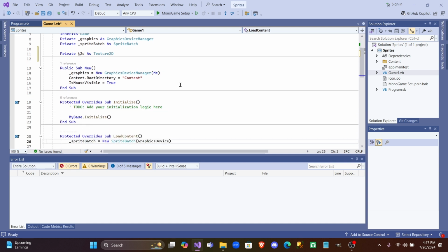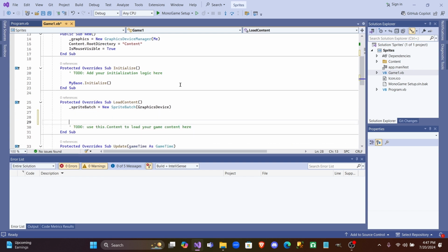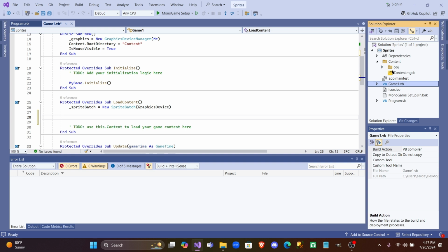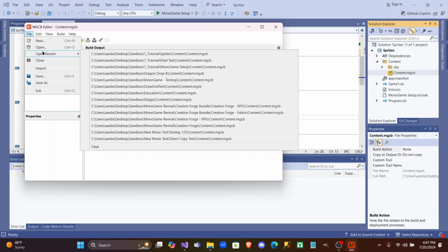So now that we have that, we actually need to load some graphics to use, and we'll load them in the content after we do that. To do this, we're going to use the content builder. If you expand content, you should see this content.mgcb. You can just double click on that from here, and it should launch the little application. This will allow us to build content for our projects.